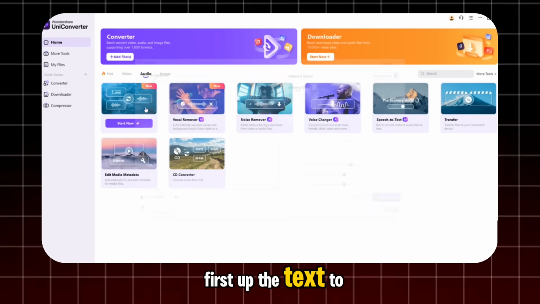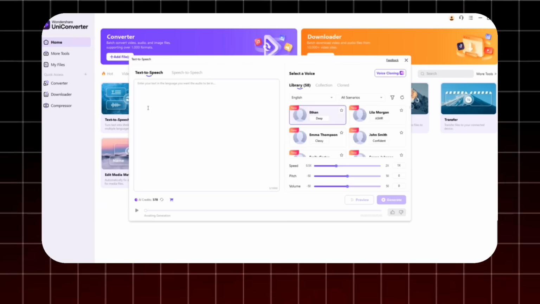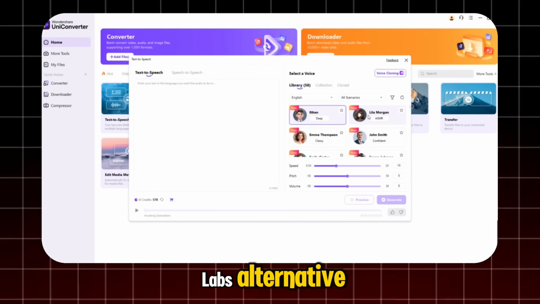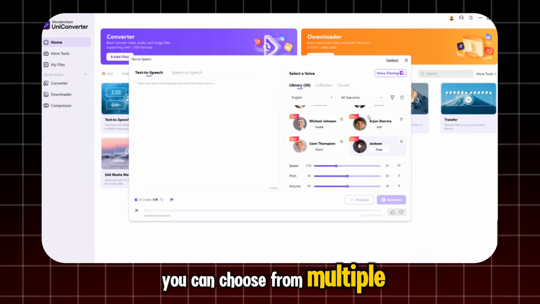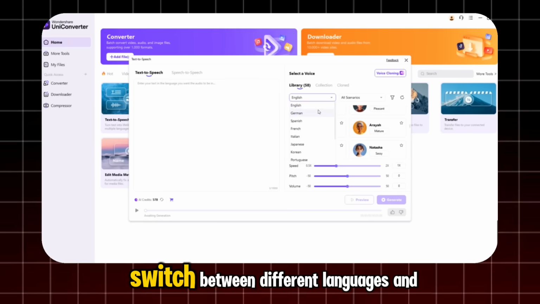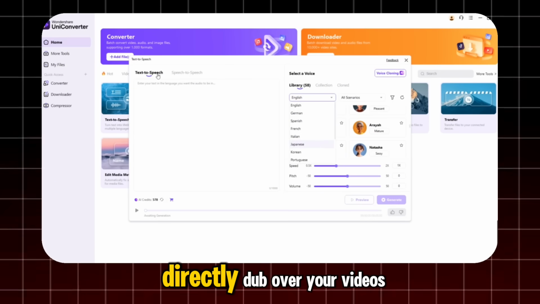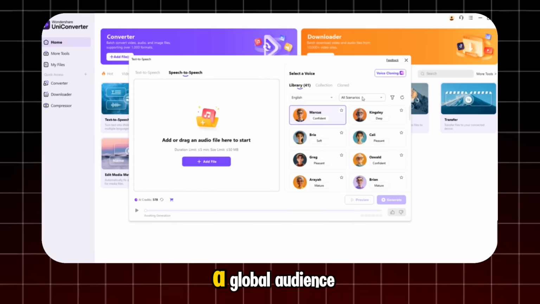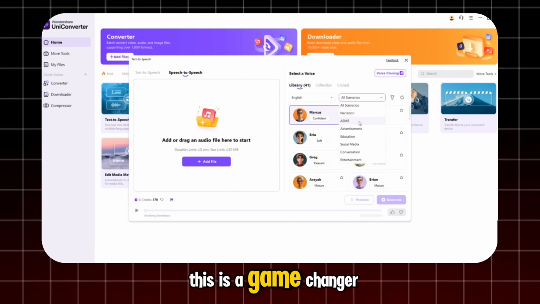First up, the text-to-speech feature. This is where UniConverter stands out as an ElevenLabs alternative. You can choose from multiple natural-sounding voices, switch between different languages, and directly dub over your videos. For creators trying to reach a global audience, this is a game changer.